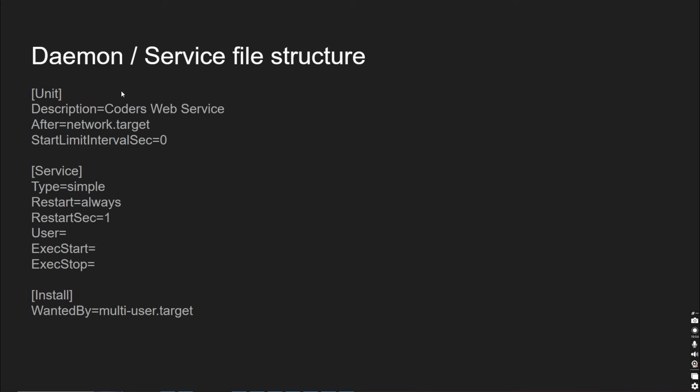So here in this video I'll be focusing more on how to create a simple daemon out of it. The daemon file or the service file mostly has three sections: Unit, Service, and Install. In the Unit section we have Description.